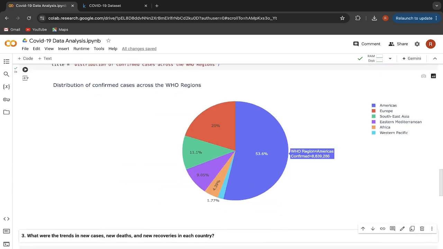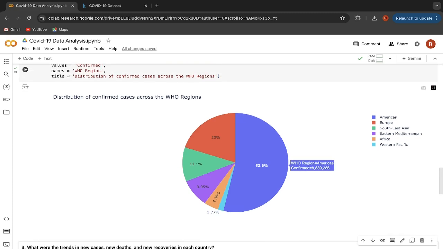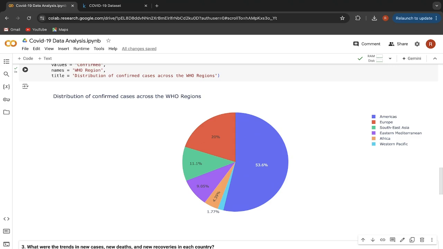So this is the pie chart. As you can see, the largest portion is given to the blue part, and the blue demonstrates the America. That is, this America region had the highest number of confirmed cases, followed by the red portion, which symbolizes Europe, followed by the green portion, which symbolizes Southeast Asia. So the highest number of confirmed cases were in the America portion of WHO region, followed by the Europe portion of the WHO region. Fine. And the least confirmed cases were found in the Western Pacific WHO region, followed by the Africa region. Fine. So this was the pie chart from which we concluded which particular WHO region had the highest number of confirmed cases.